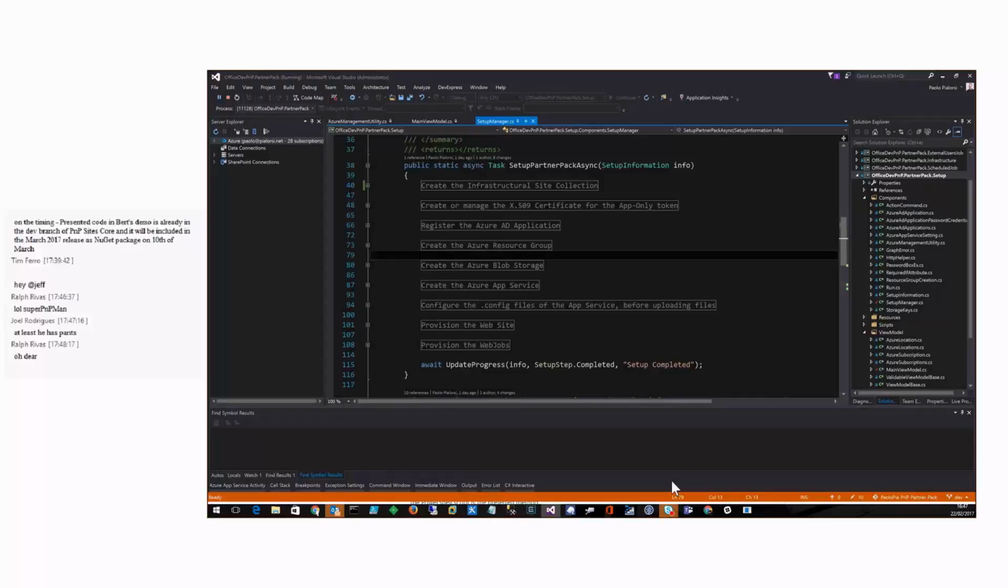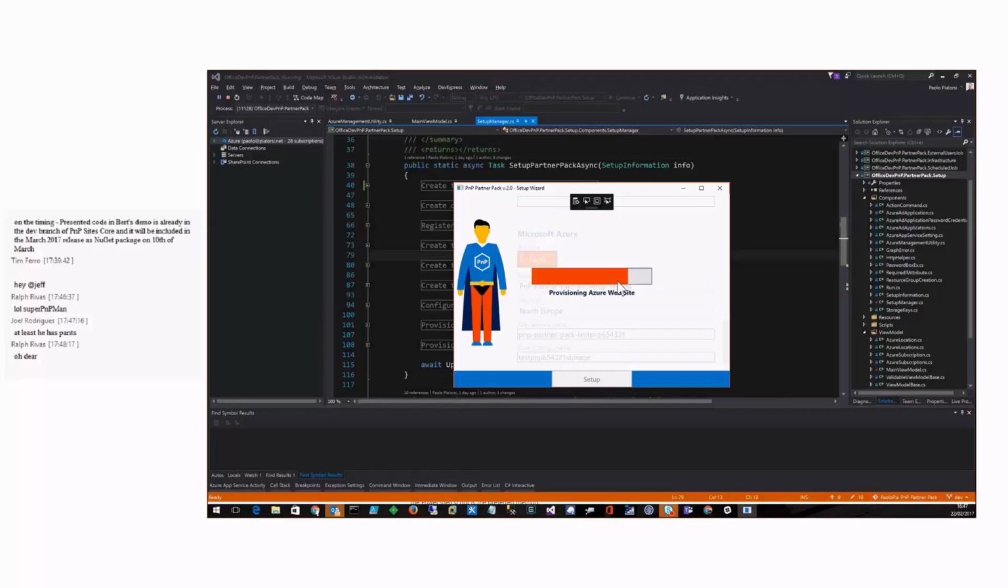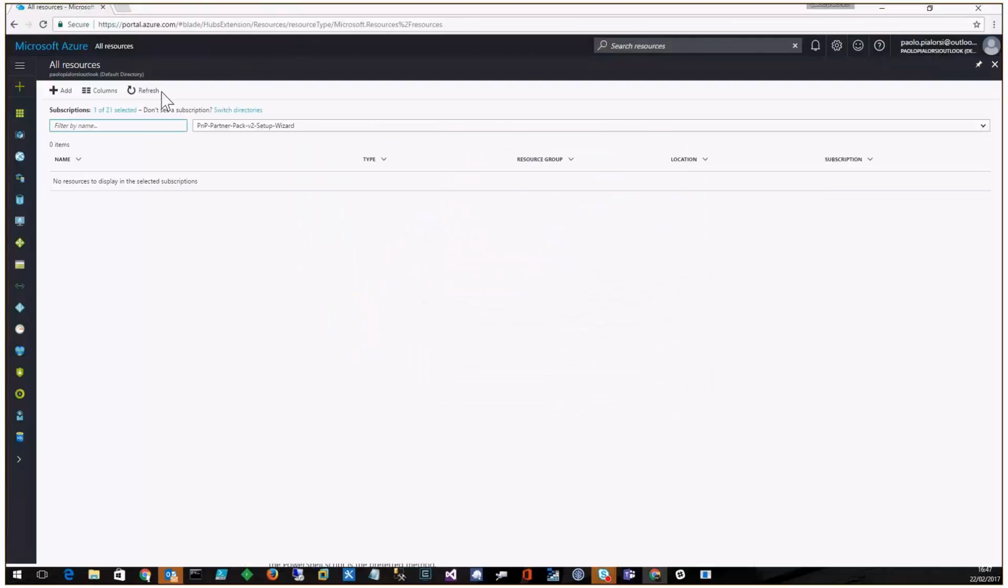So let me go back for a while to the tool just to see where it is. Okay, it already created all of the services on Azure, and now it is building the project and uploading the project onto the Azure App Service, which takes quite a long time usually, especially today that I don't have a very good bandwidth, and sorry about that.